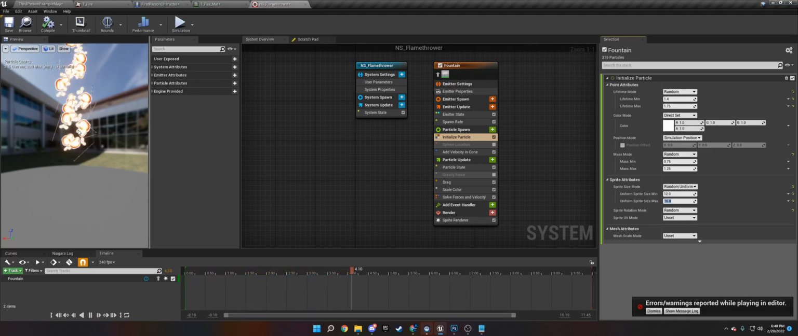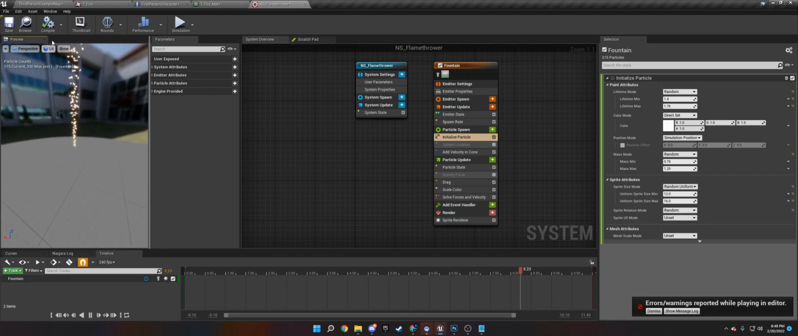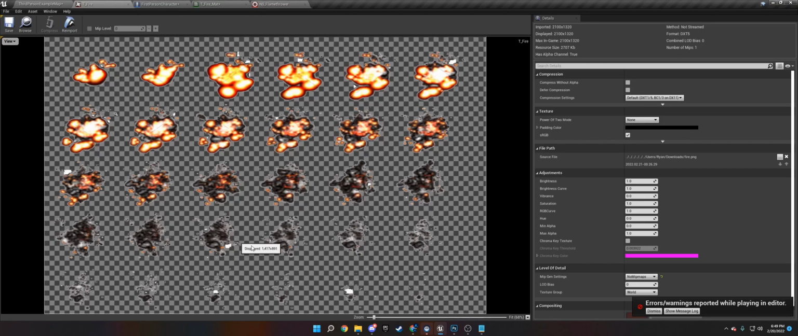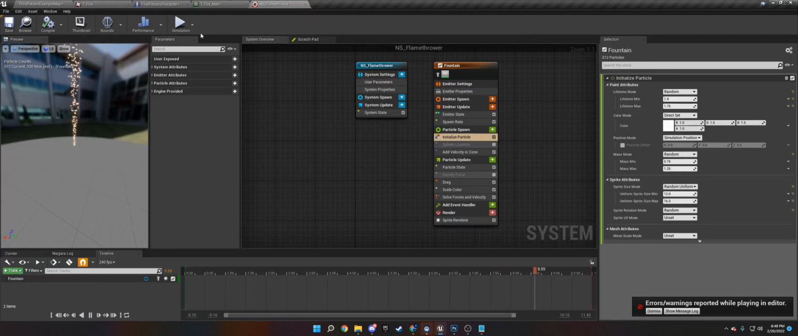If you get too close, it doesn't look good. But overall, I think it looks pretty good. Obviously with your own particles, it's going to look better. And you can add smoke to it by adding more, more detailed smoke at the end of the sprite sheet. Okay, so we have our particle, we have our materials, and we have our texture.